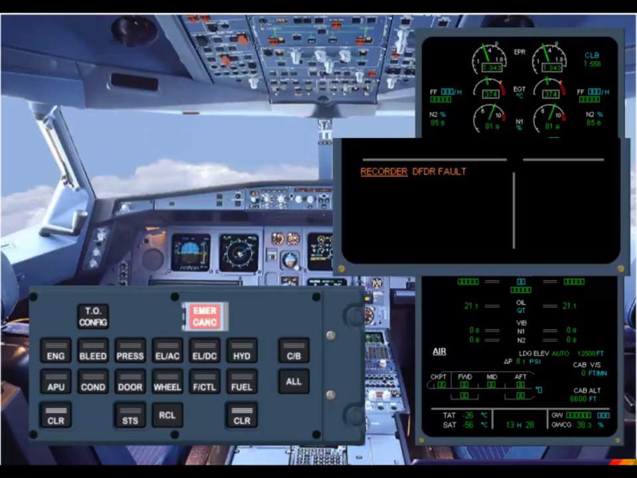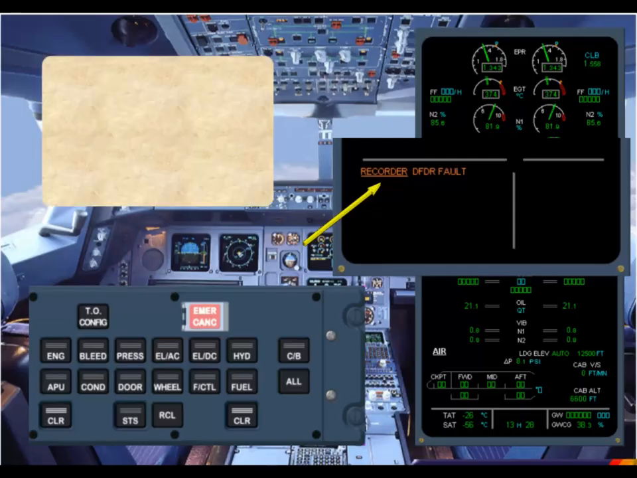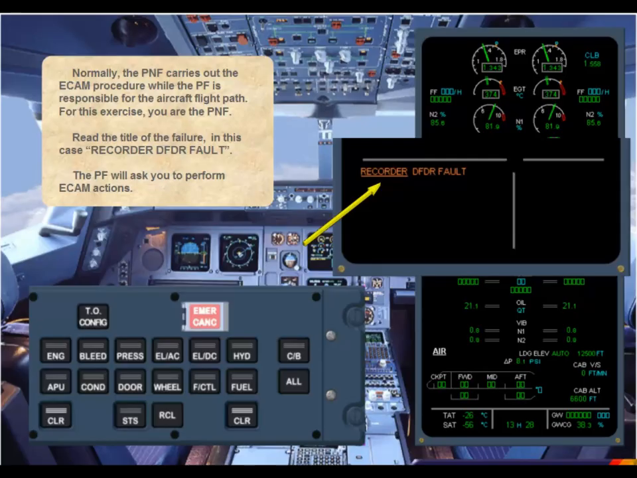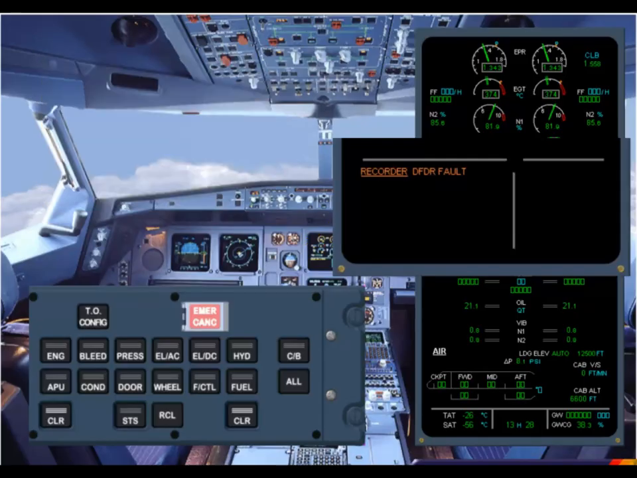Normally, the pilot non-flying carries out the ECAM procedure, while the pilot flying is responsible for the aircraft flight path. For this exercise, you are the pilot non-flying. Read the title of the failure, in this case, Recorder DFDR Fault. The pilot flying will ask you to perform ECAM actions. In this case, there are no actions required, so, after confirmation from the pilot flying, the caution message can be cleared by pressing one of the clear keys on the ECAM control panel. Press a clear key.